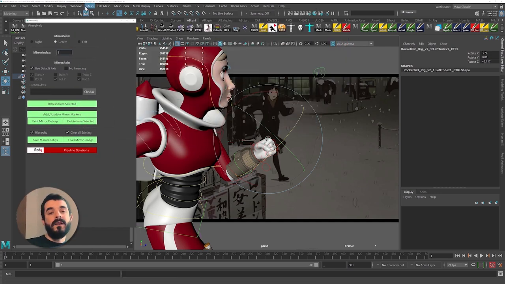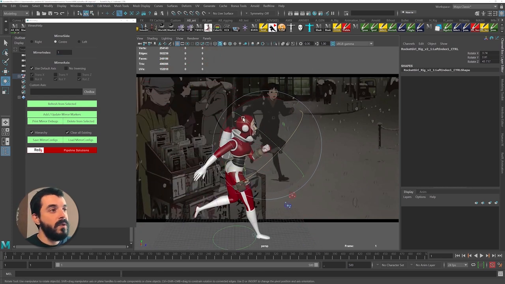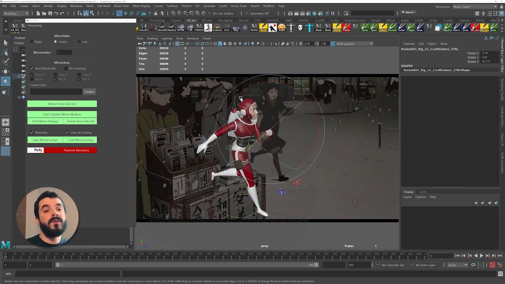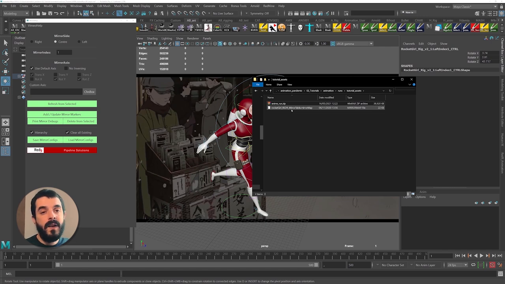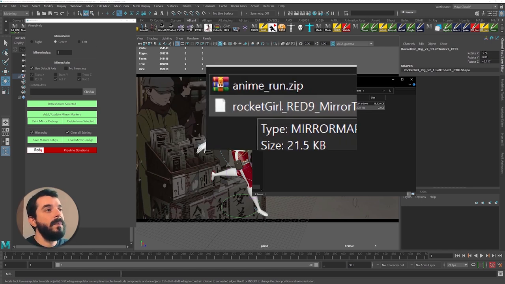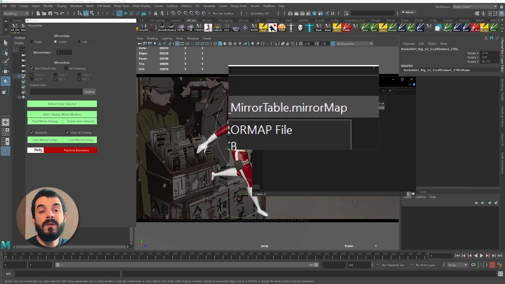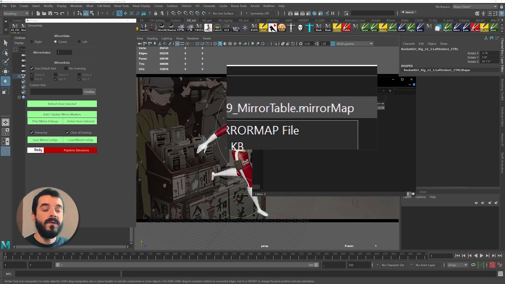So this is how we inform the rig about the way we want it to be mirrored. I already did the job for you so that you don't have to do it manually for Rocket Girl, but if you're using a different rig, you will have to go through the process. The process doesn't take long, maybe about 10 minutes, but it's very rewarding once it works. Alternatively, you can use Studio Library, which does it with one click, but doesn't work with all the rigs, but works with most of them. Among the assets I provided with this tutorial, you will find a file named Rocket Girl Red 9 mirror table.mirror map. This file is the file we need to inform Red 9 on how to mirror our poses.